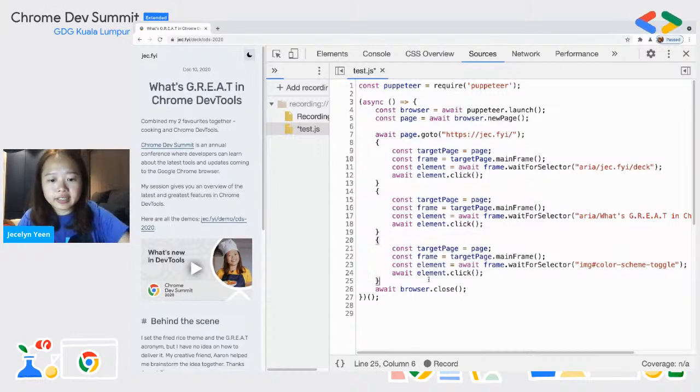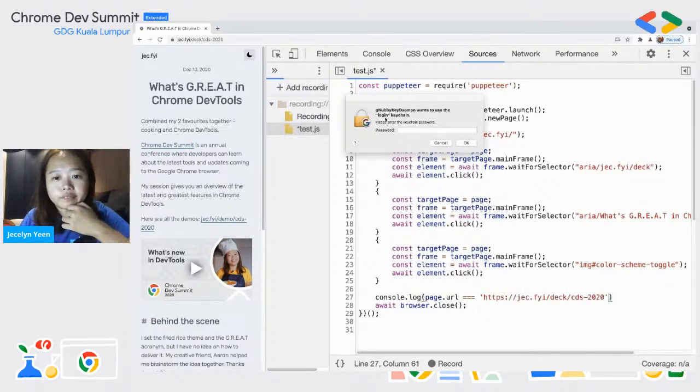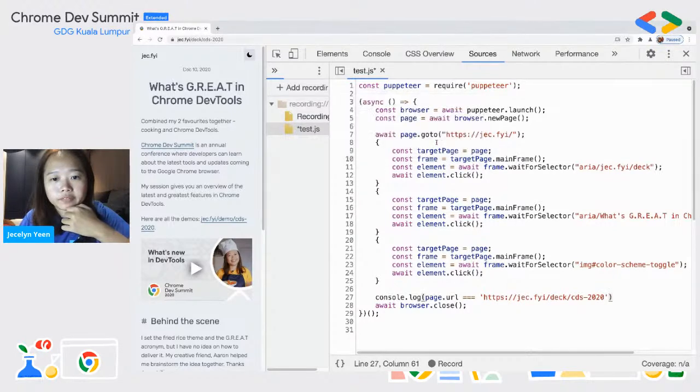And then let's say here you want to console.log, you want to assert whether the URL of the page, page.url, is equal to this URL, for example. So now you have done your script. Remember that this script, we are using Puppeteer.